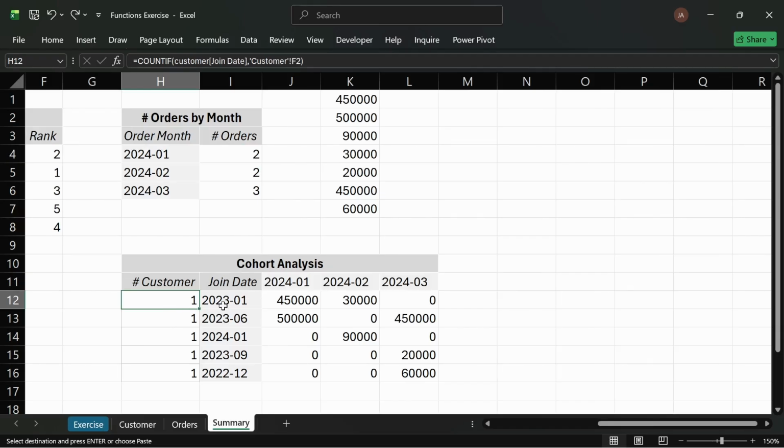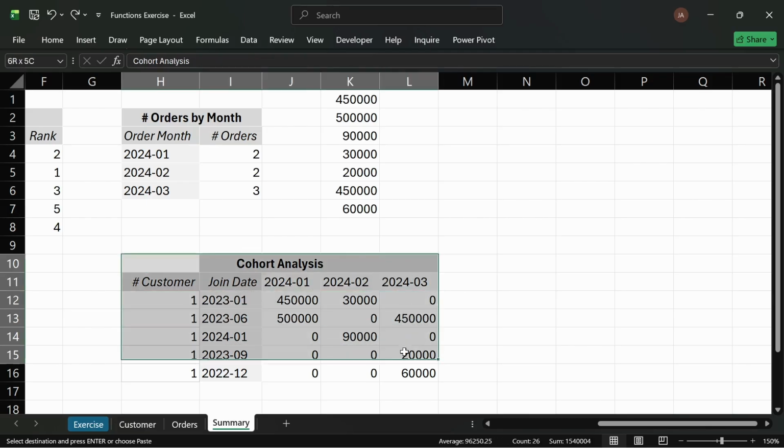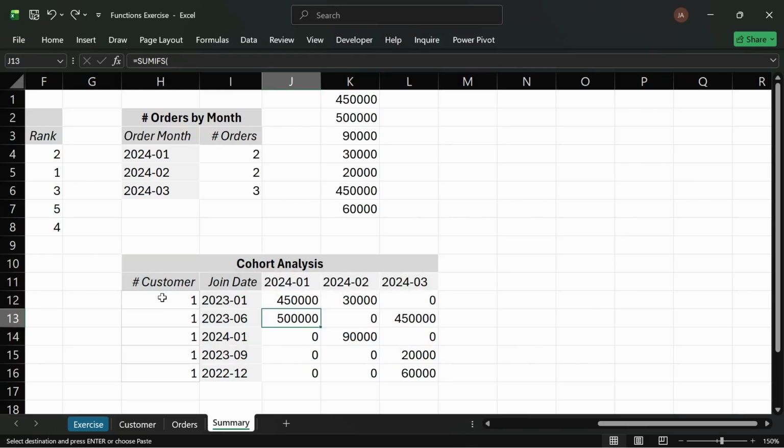One for each customer. Alright. So it's possible we can have two customers. So what does this analysis tell us? What is this cohort analysis doing for us? It's showing us the total number of customers who joined on this date and the sum of what they bought in the first month of the order.